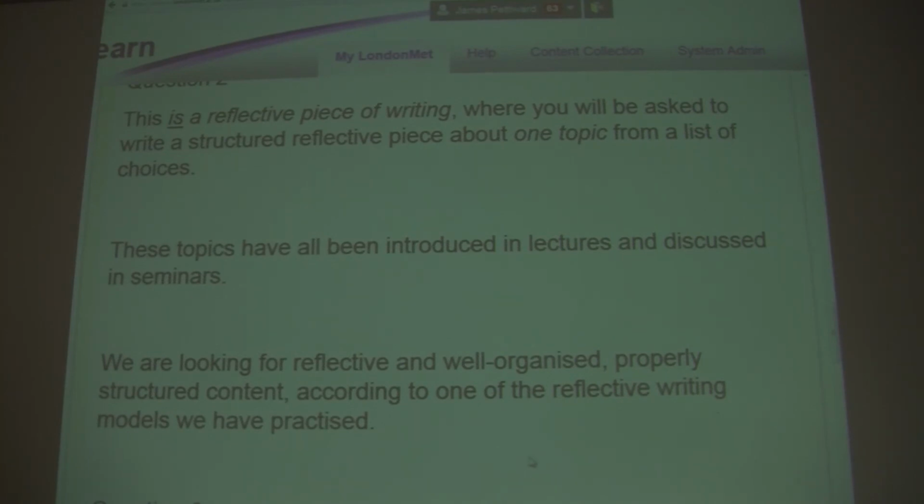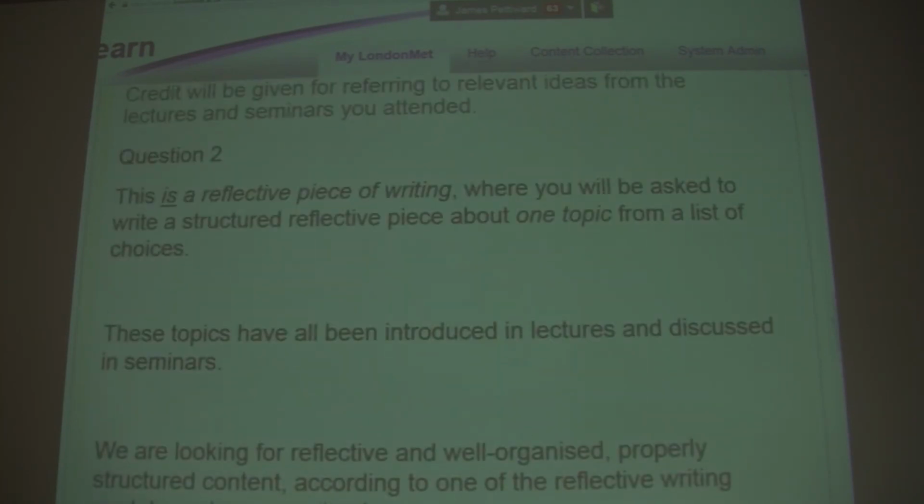And we ask you to use one of the models of reflection, so either the description, interpretation, outcome, or the Gibbs model, which you're also using in your foundation studies. Either one of those is fine, okay? And that's 40% of the exam.